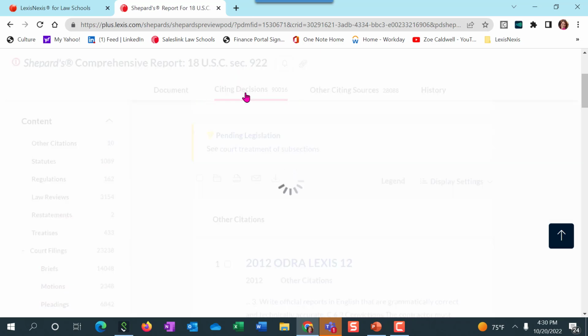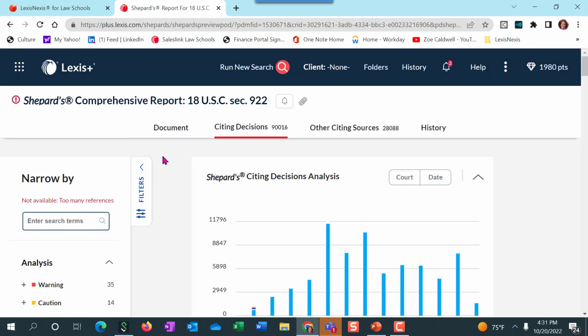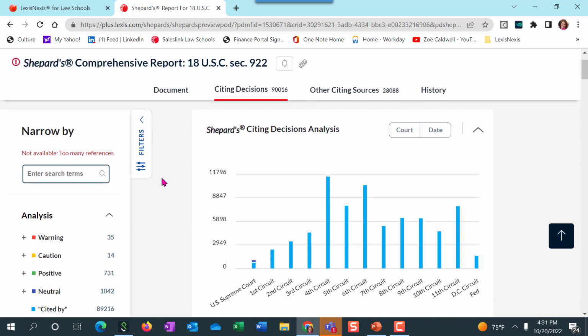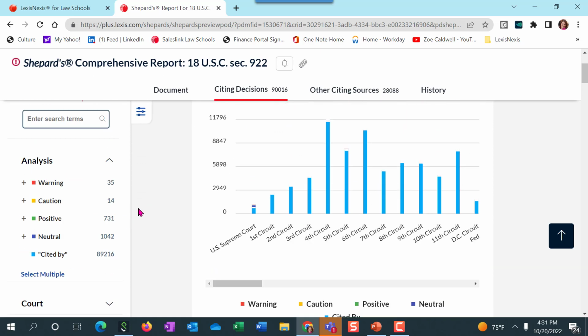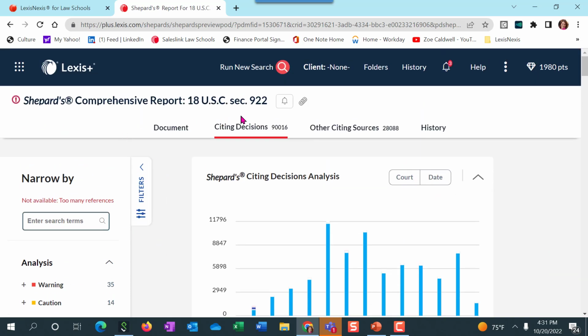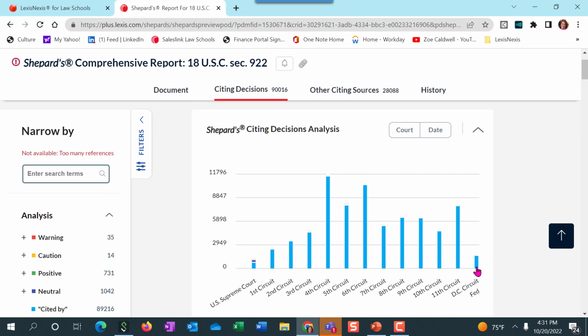Let's look at our Citing Decisions tab for a statute. I'm on my Citing Decisions tab. This is the easiest way for me to find specific cases that cite this federal statute. I can use these little columns that indicate specific circuits and narrow immediately to one of the circuits by just clicking the column. If I click this, it'll take me to only the cases from the Fourth Circuit that cite my statute. Remember that exclamation point? It's warning me there's some negative case treatment for this particular statute.